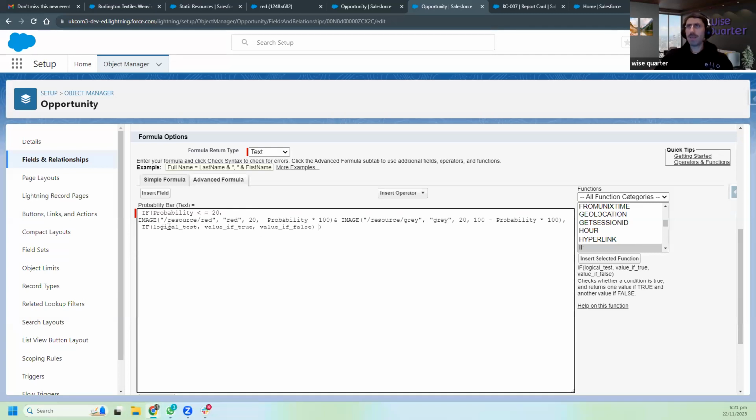And again, the same thing. I will use the logical test first. My logical test is this one. So if my probability is less than or equal to 40 this time, and my true part is this one. I will take this one and I will put it here. Yes. And the false part is here.